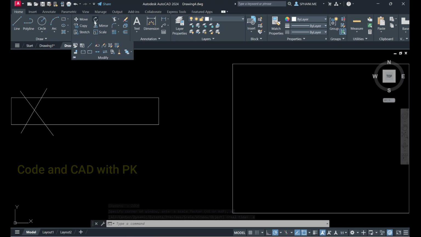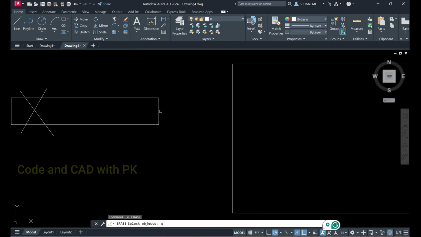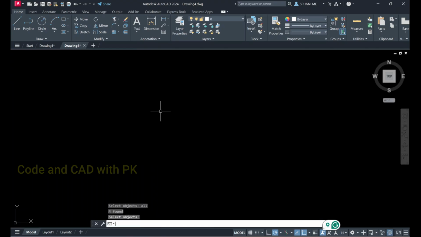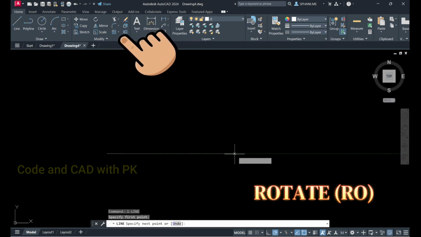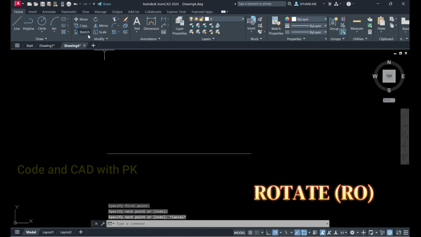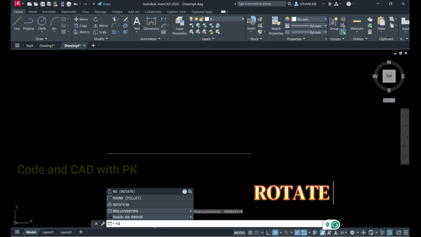Next one is rotate. So now I want to erase all these entities, E enter, all. Yes, now I am going to explain the rotate command. For that I am going to draw a line like this. Okay, if I want to rotate, I'll click on the rotate command, or you go with RO, rotate.